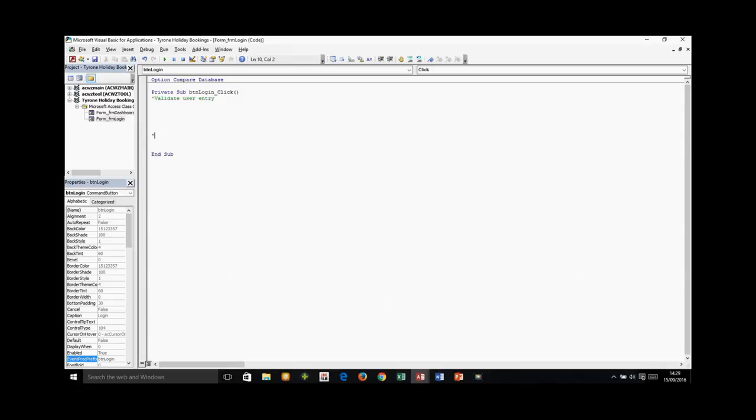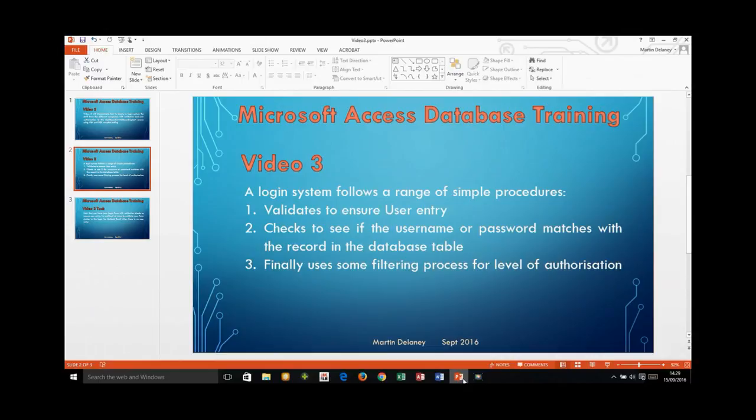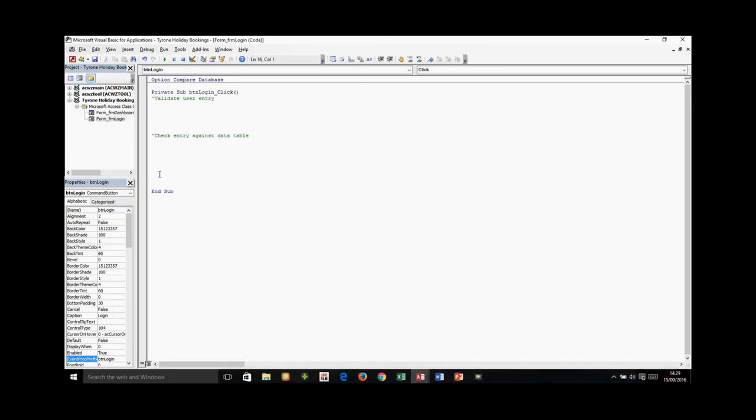They have entered something, so what we want to do is check entry against the data table. So we're looking at the staff table and checking that the user entry matches, and I'm trying to think what else in the login. Well, we'll do the authorization later. At this stage I'll just put the comments in because we're coming back to the authorization, because the actual authorization will be in the dashboard form.